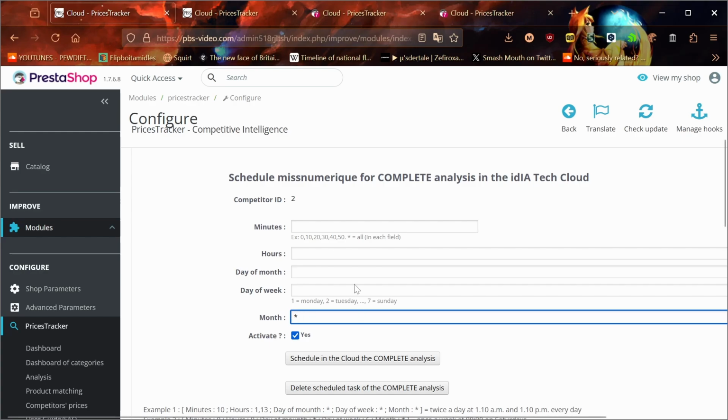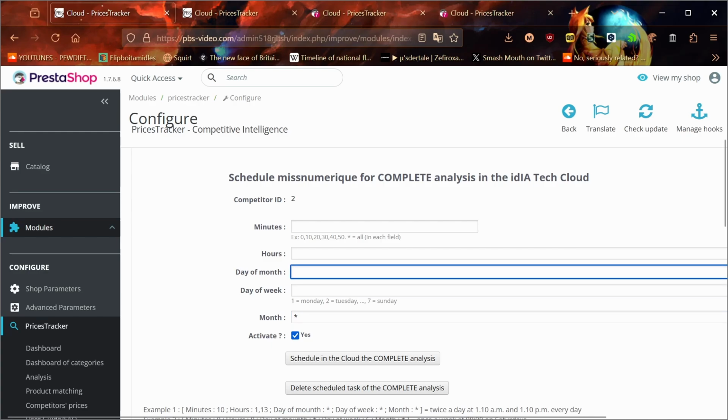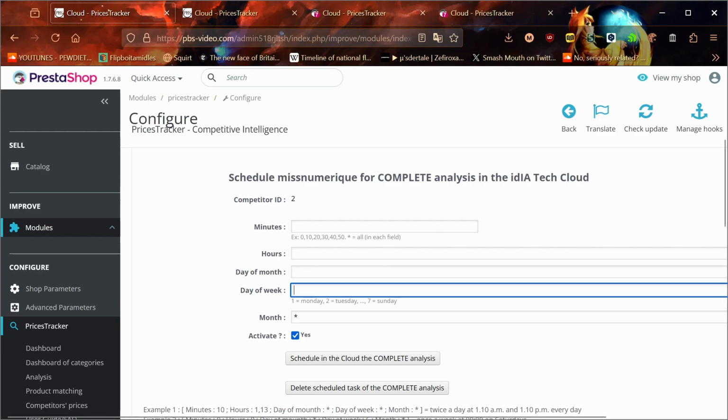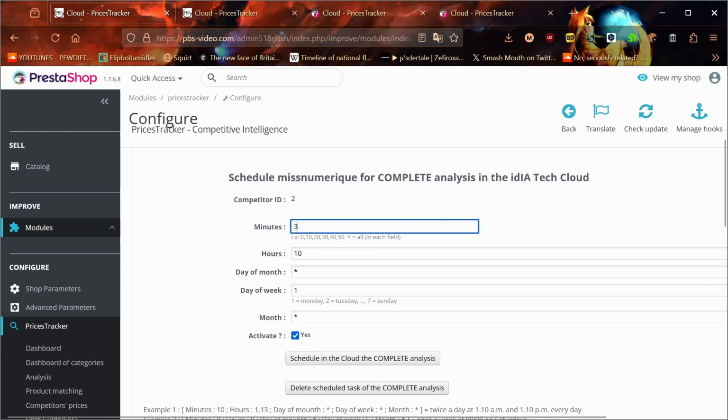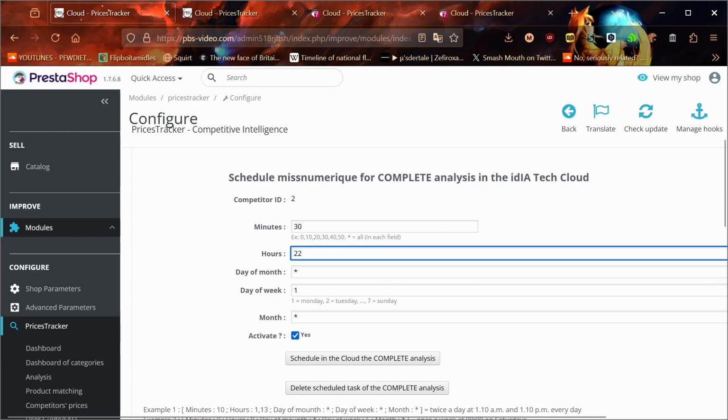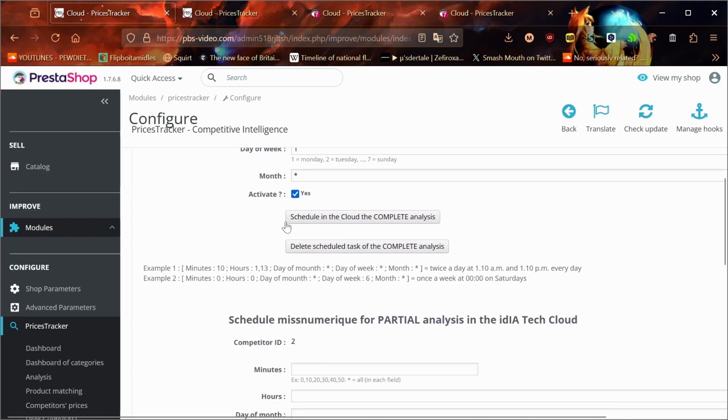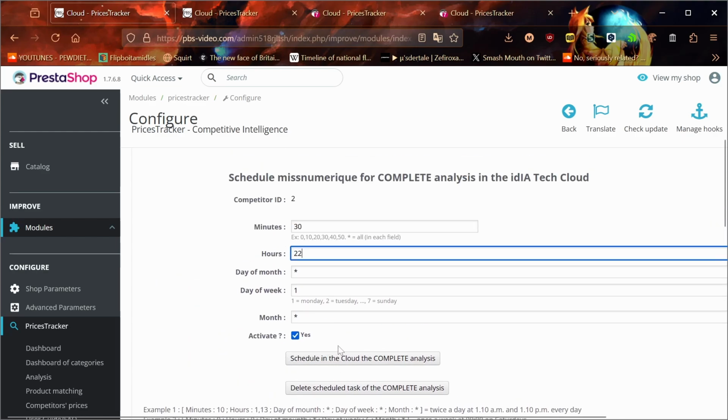Same for the rest. Week goes from 1 to 7. Day of month goes from 1 to 31, and so on. For example, this indicates that this will be run every month on Mondays at 10:30 p.m. Once that's done, click this button to confirm the scheduling. If you don't want this to be activated, you can tick the checkbox here or click the delete button.